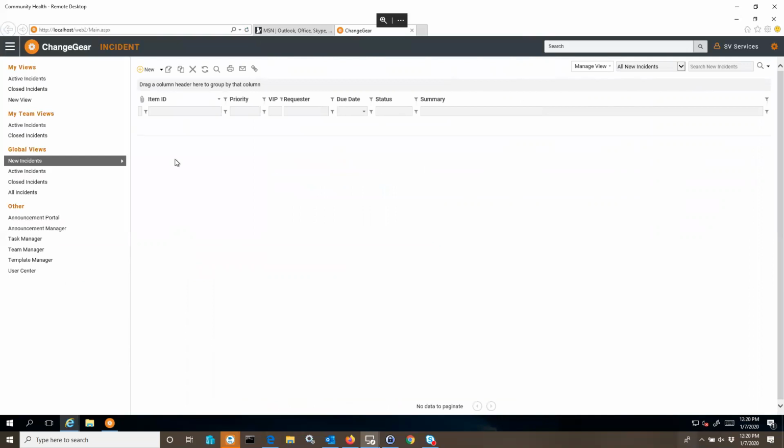So that's the quick rundown regarding the module view, view creation, basic ticket workflow. Any questions so far?